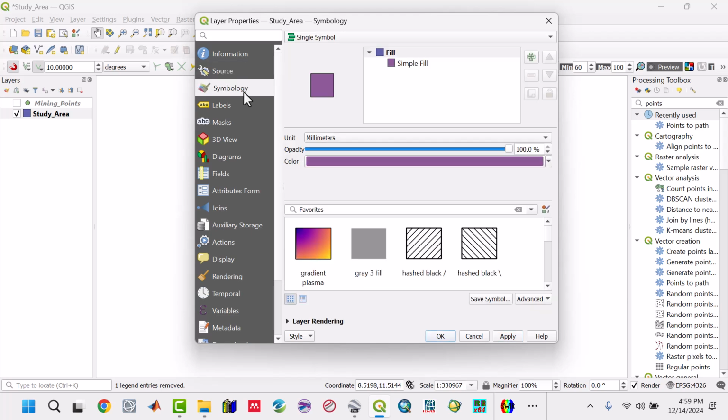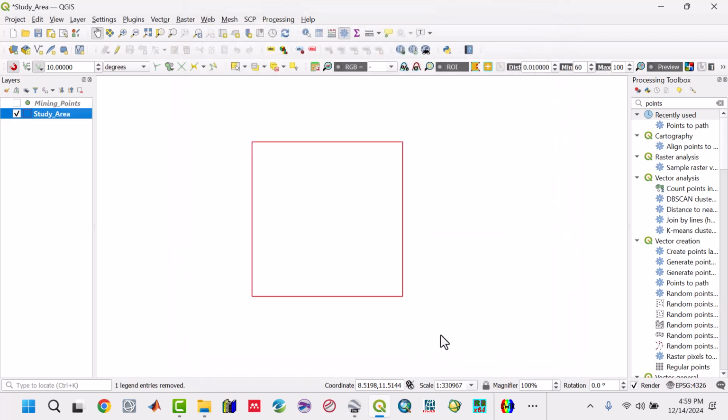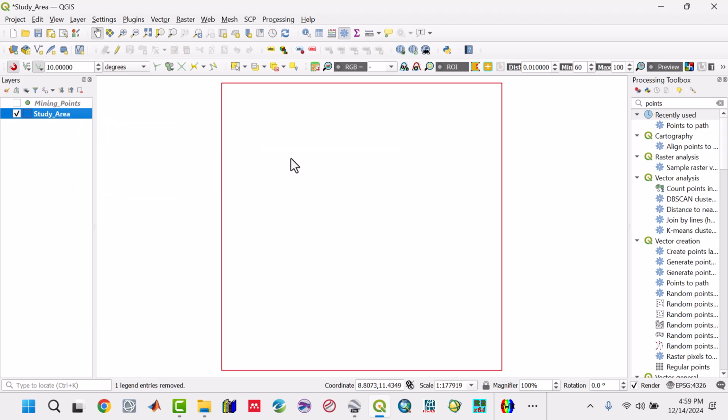Then come to symbology. This field. Come to this no brush. Change this 1 to 3 if you like. Change this color to any color you want. You apply it and click OK. Then now with this one selected, right click, zoom to layer. Then bring back our mining point. You see this is our mining point we have. Then we'll click on save.